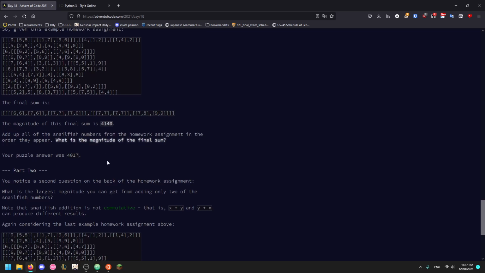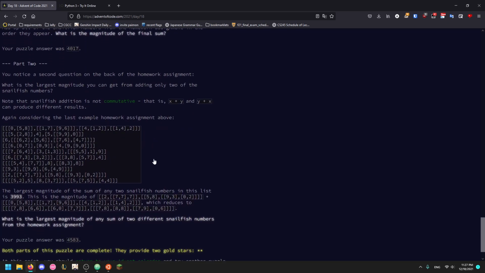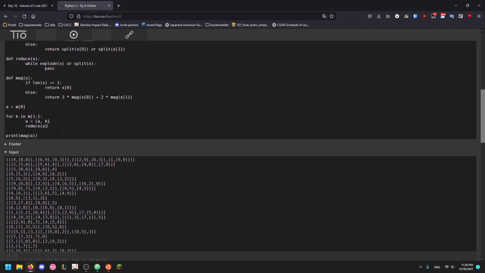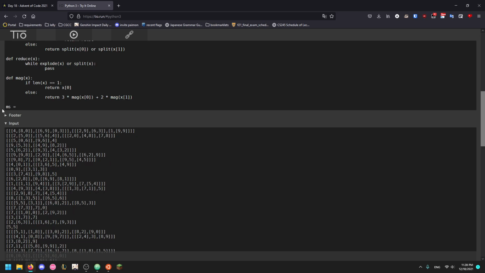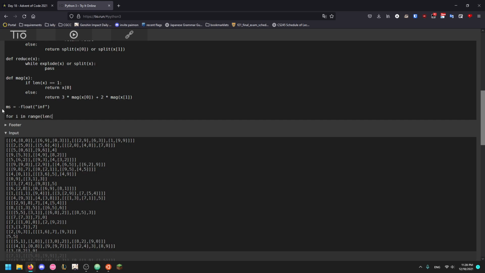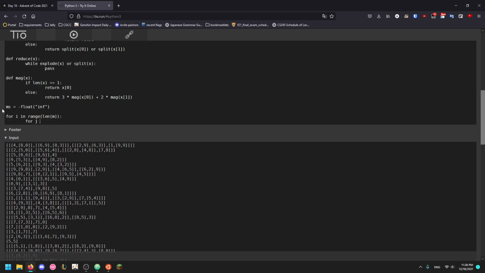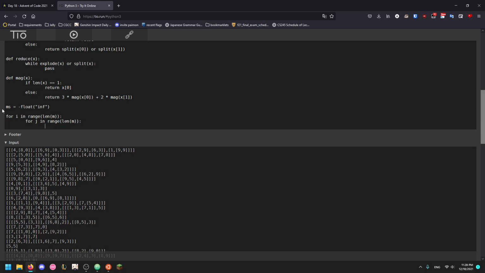And part 2 is a pretty simple modification. Basically, what's the largest magnitude you can get from adding 2 numbers? So we'll just do it like this. The maximum sum is going to start out at negative infinity. And so we will just do a double loop through m. And doing an index loop allows us to make sure that we don't run into the same element twice.